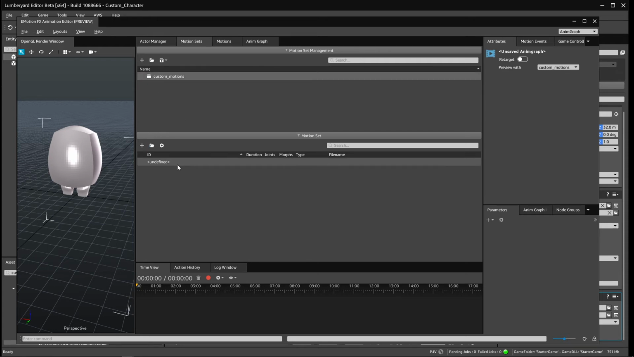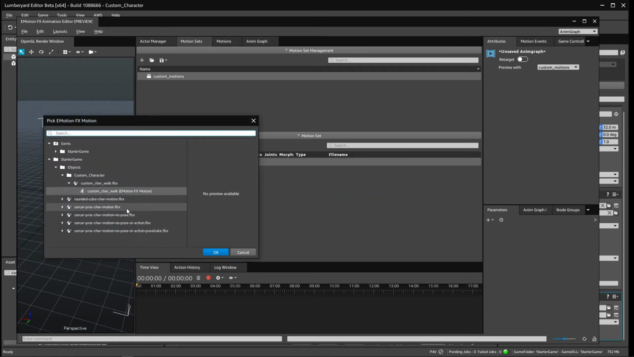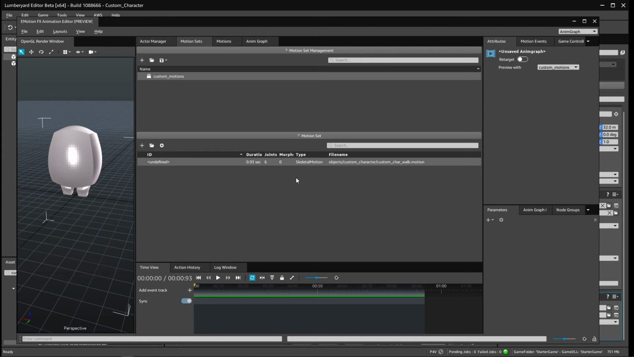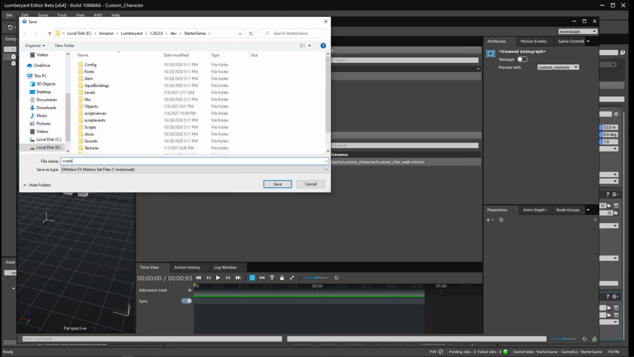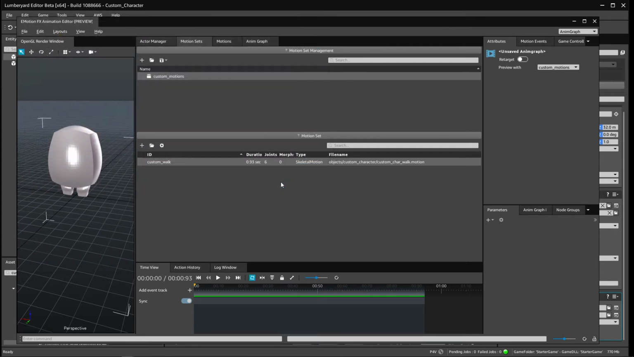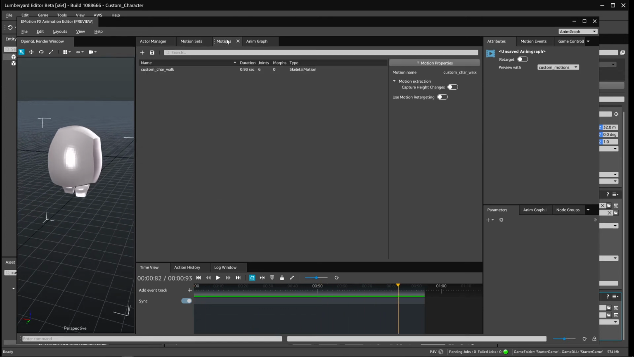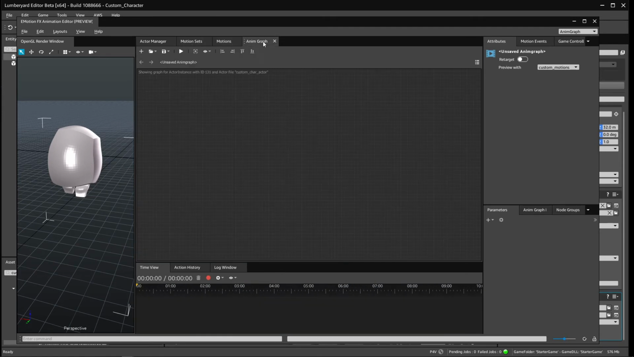With the motion set selected, I'll add a motion, and double clicking on it, I can assign it. I can save that. I can also name it. Alright. Nothing to be done there. Animation graph, though, we're ready to go.